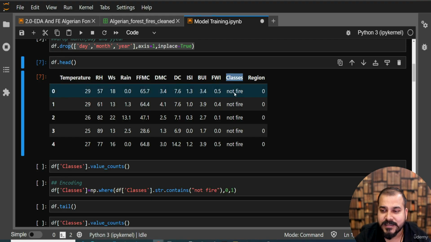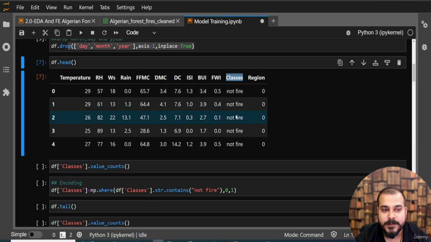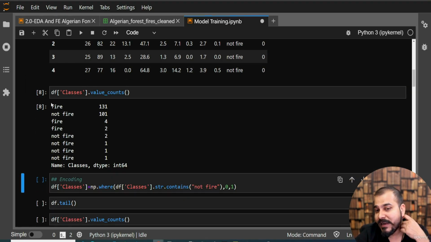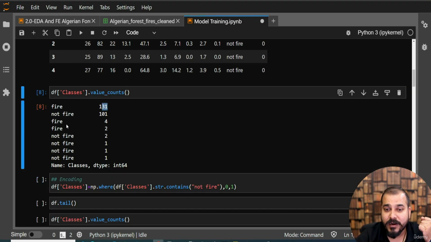Now let's go and fix the categorical feature that I have in classes and try to convert this into two labels, 0 and 1. So first of all, if I do df.classes.value_counts, I'll get fire, 131 records, and not fire, 101 records. Similarly, fire is also here, maybe with additional spaces or with fewer spaces. All these things are there, but I just want two categories: fire and not fire.